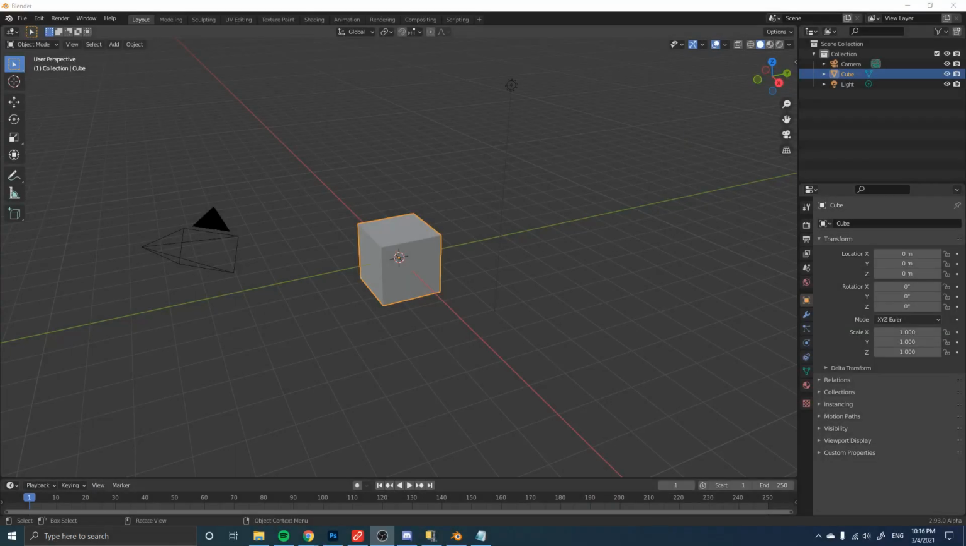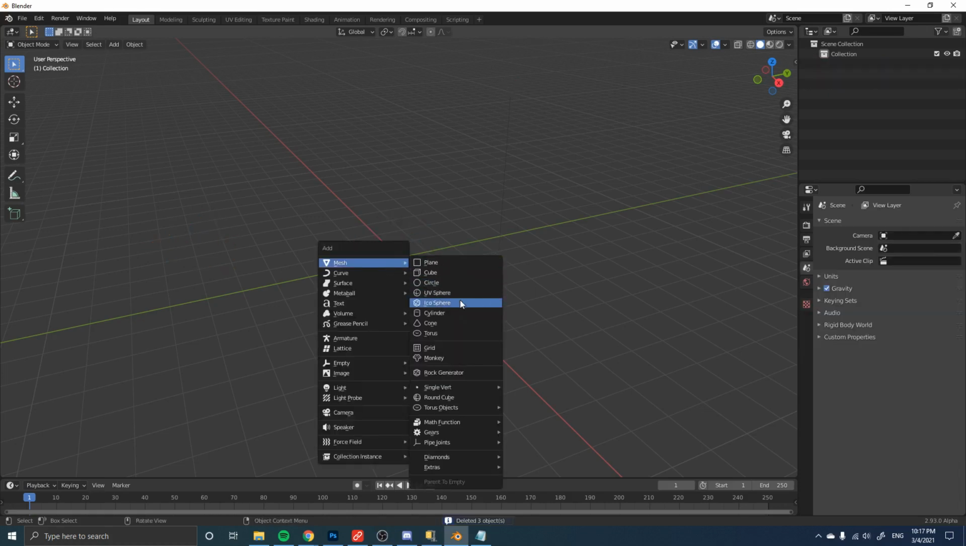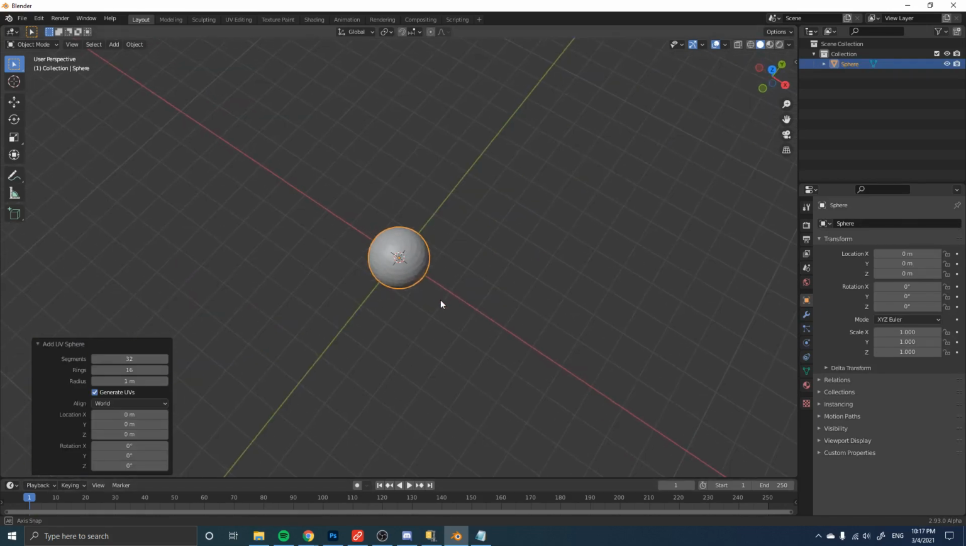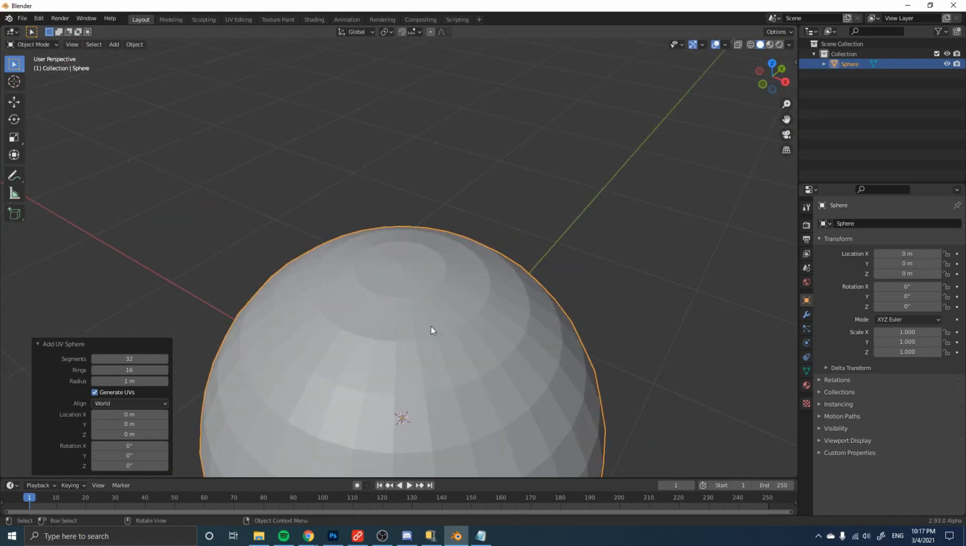Hey everybody, it's Syncretic 3D here, and in this video I want to share with you how to create a bomb in Blender. So let's delete all the objects here, A, X, delete, add a UV sphere right here, and the default settings for the UV sphere are fine. 32 segments and 16 rings is good for what we need.